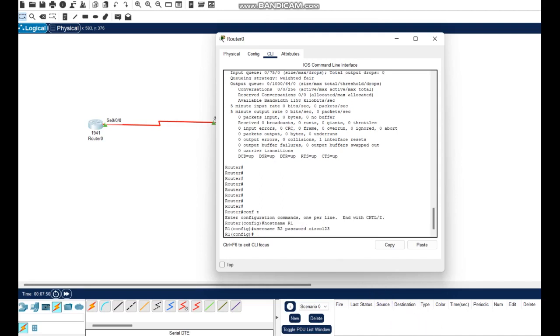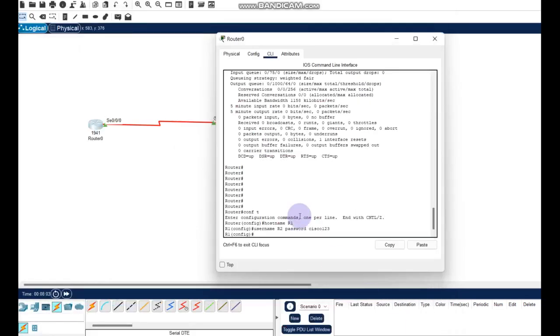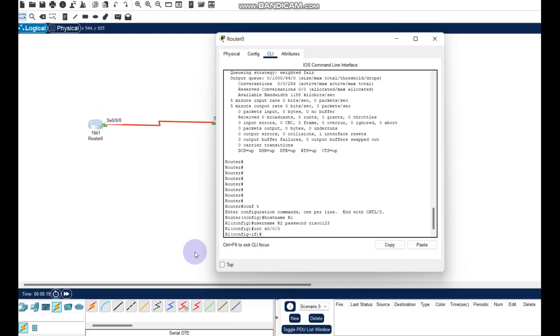Next you need to go to that interface. See this command, interface. Now I am going to the second line. Now I have to give interface space s0/, which I have given here. See this 0/0/0 I have given here. So give the same thing here also, 0/0/0, enter.